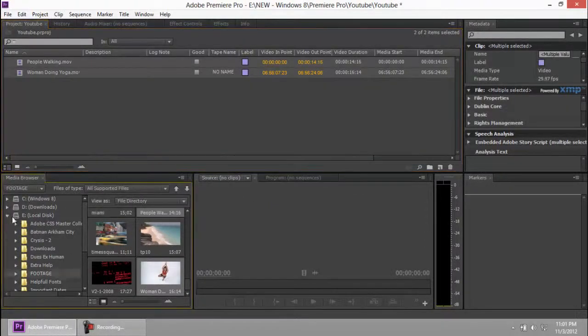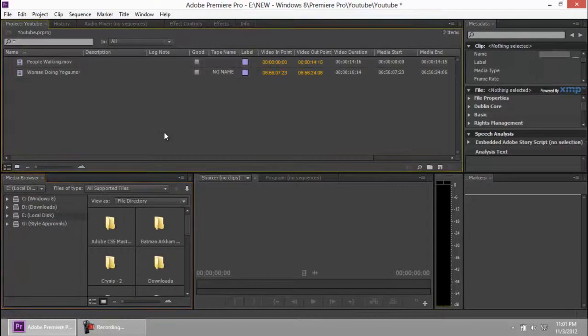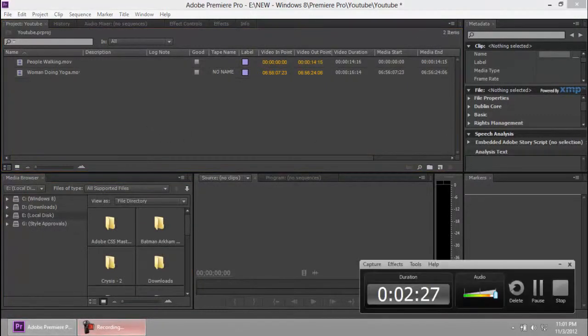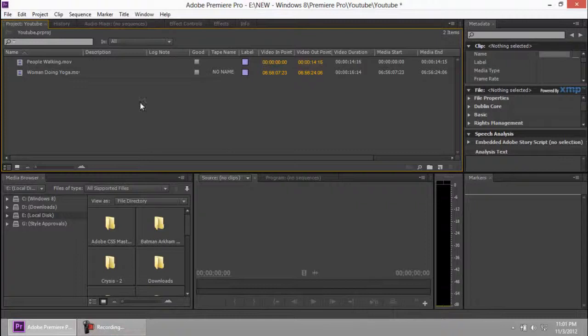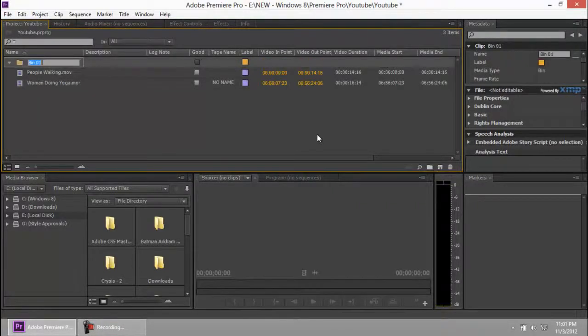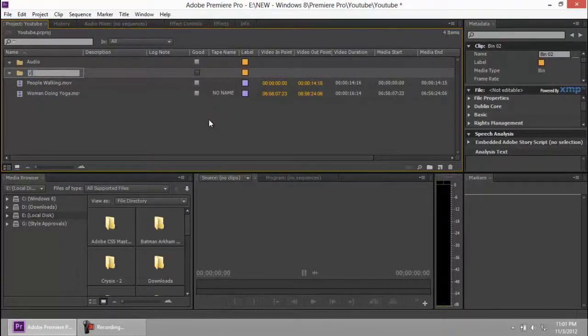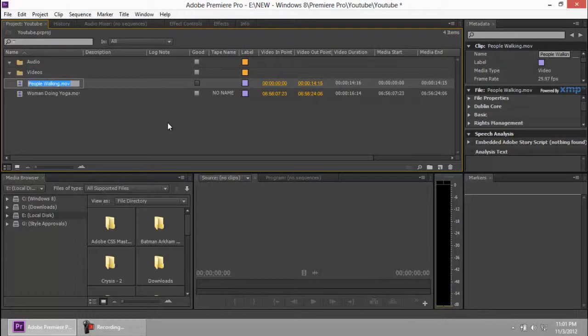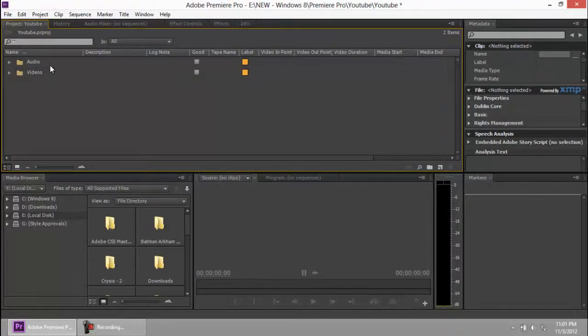Okay, so that was good. This workspace also allows you to be organized, because when you are importing lots and lots of footage, you have to create different kinds of bins, like one bin for audio, one bin for video. So it really helps you keep track and stay organized with the lots of assets you may have when you're working on a particular project. In that way you stay more organized.